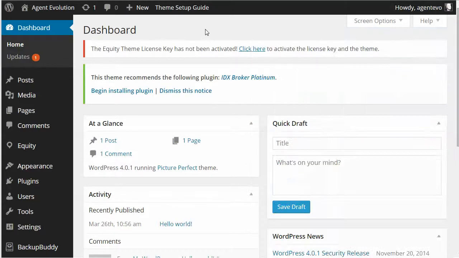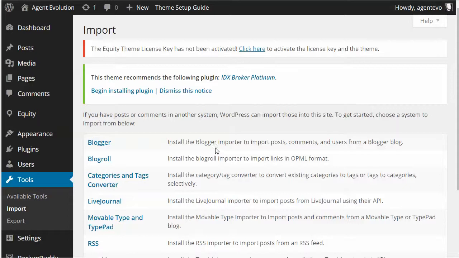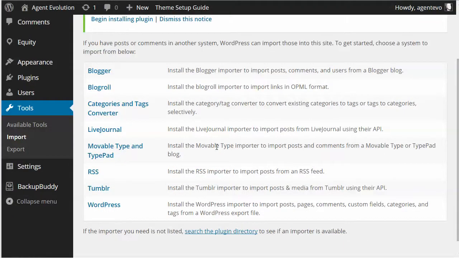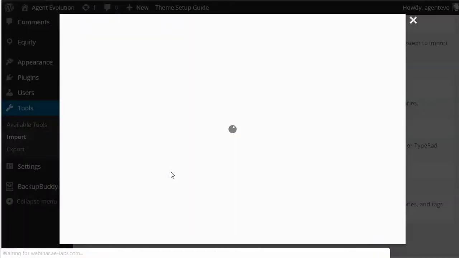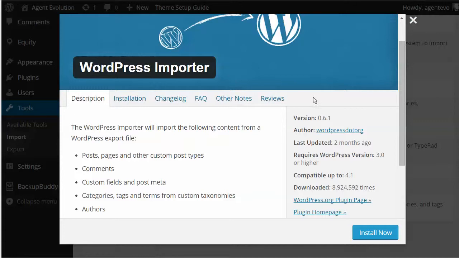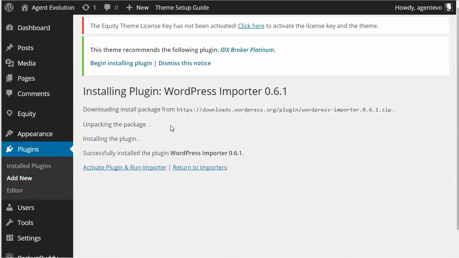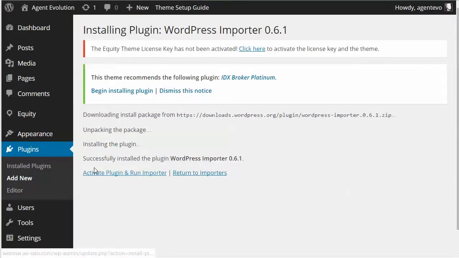So let's go to our dashboard again. To import those files, we need to go to Tools, Import, and we're going to start with the basic content, which is a WordPress XML file. So we're going to click on WordPress. Now the WordPress import feature requires the WordPress importer, and we don't have it installed yet, so you'll get this pop-up to install it. So I'm going to install that plugin now. Okay, and now I'm going to click on the link to activate the plugin and run the importer.